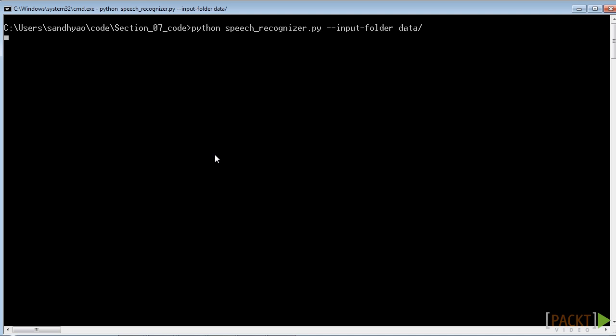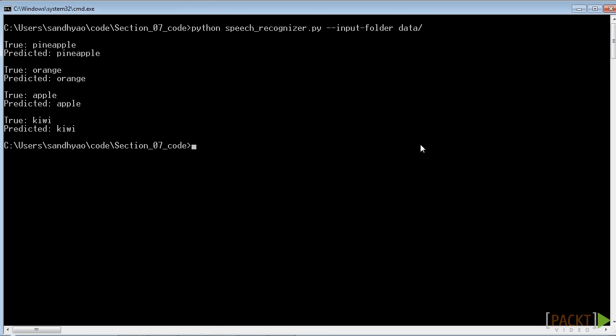The full code is in the speech recognizer.py file. As you run this file, you get the output with the true and predicted output for the data we provided. So, now we know how to build a speech recognizer.